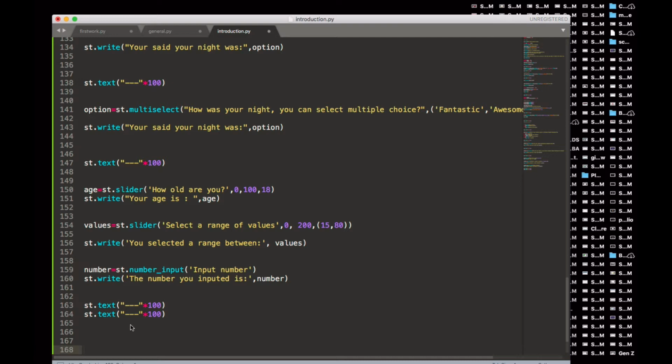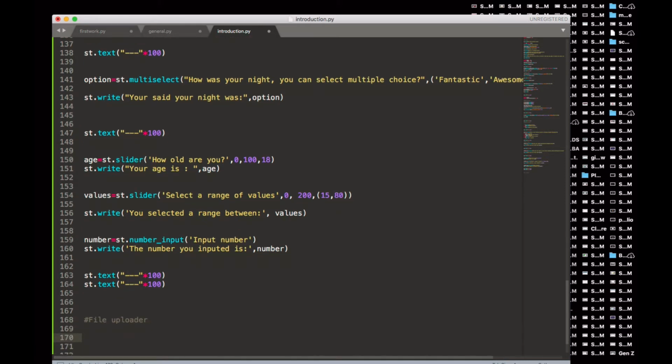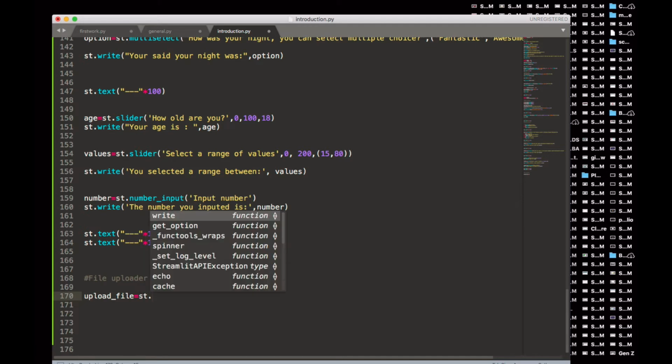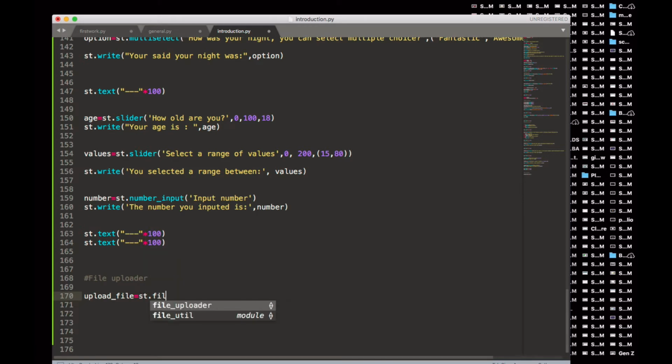So let me just create a variable here. Let me actually write this. So file uploader, right? Let me just give a comment over there. So let me create a variable called upload file, upload underscore file, right? So if I do that, then I'm going to do st dot file uploader.